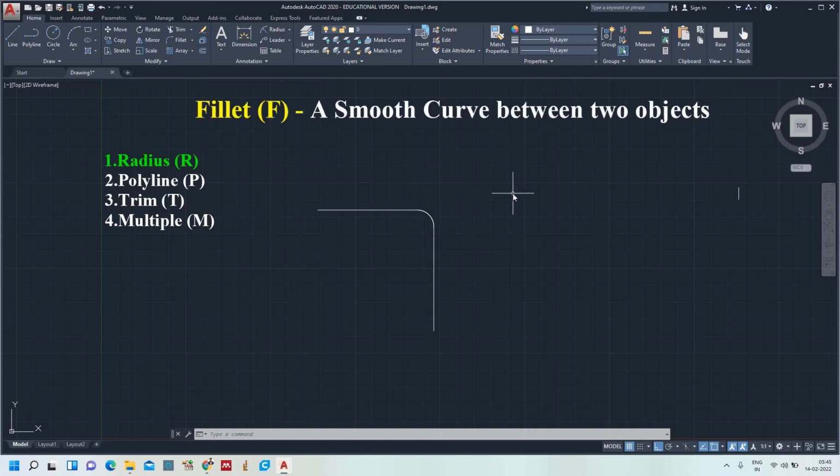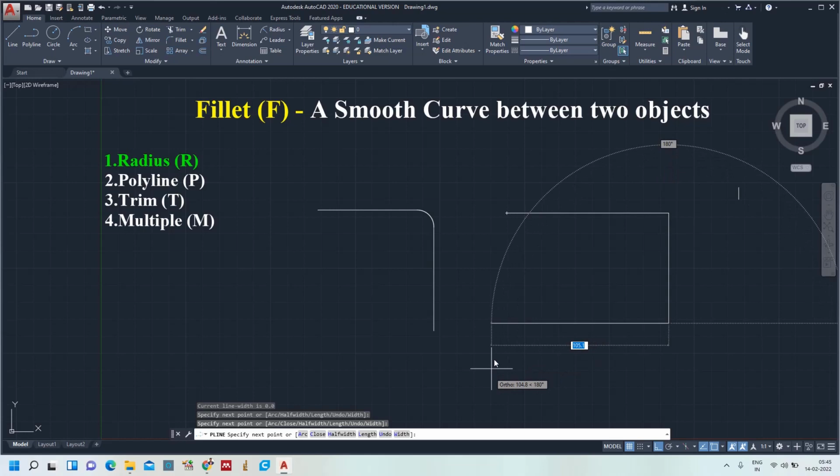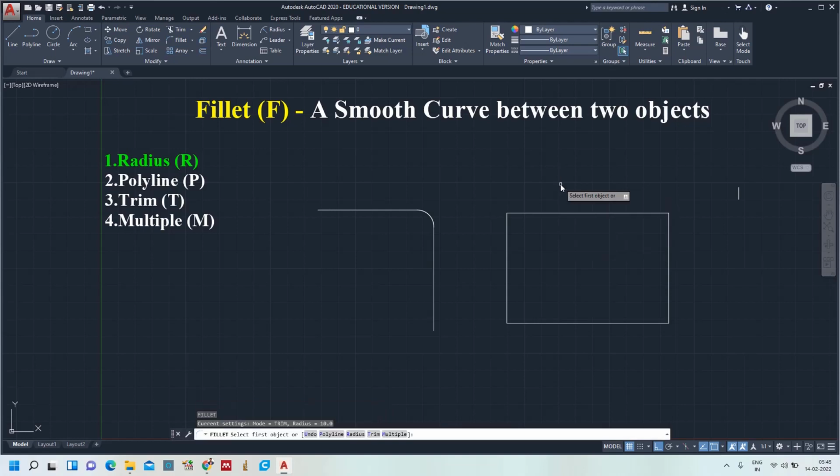And finally one more example I will teach you, polyline. Fillet, polyline. See, at a time we got the fillet for each and every section. That's it guys.